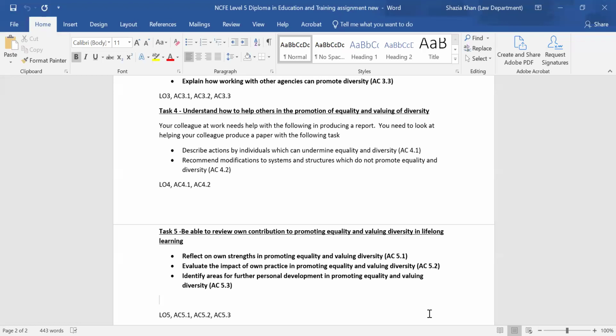And that could be AC 5.3, and that would be your personal development plan. So learning outcome 5: AC 5.1, AC 5.2, AC 5.3. These are what you need to do for your assignment, okay? It needs to show that you're using your reference skills. A lot of this is in your PowerPoint slides, so you could reflect on each point there, but elaborate in more detail.